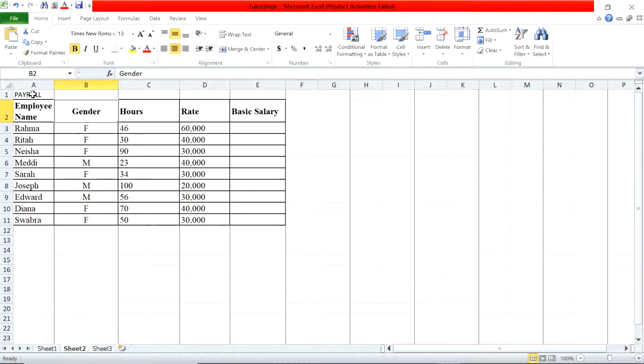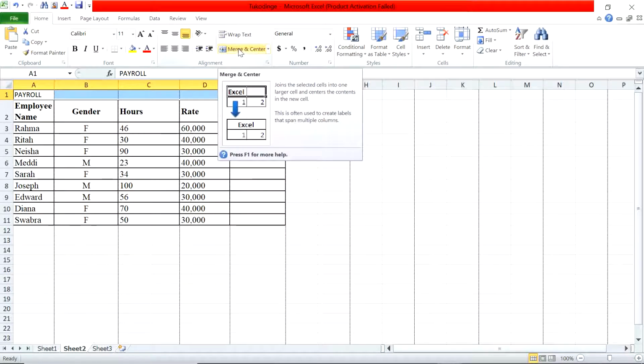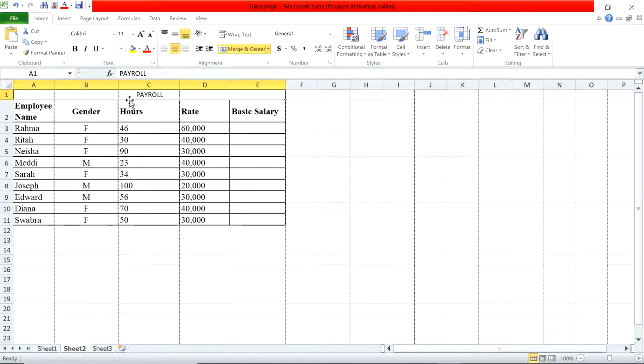We can as well merge. In Excel, there's a provision for merging cells and making them into one cell. You can highlight the cells you want to merge and then click on this tool for merge and center. So our title is going to come in the middle of our data.